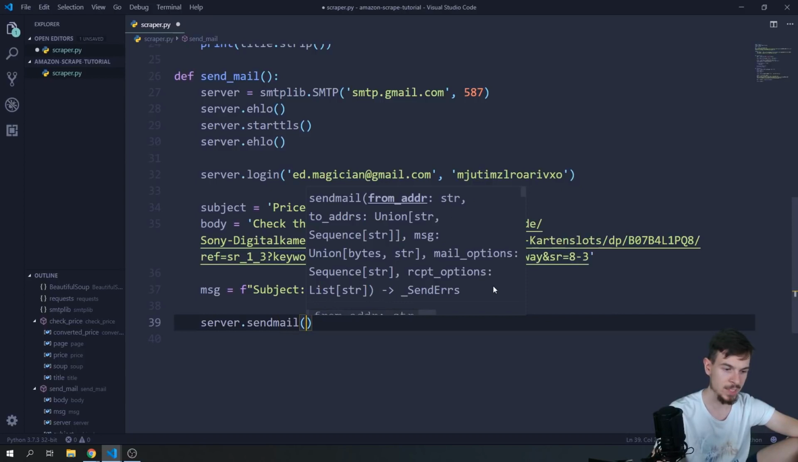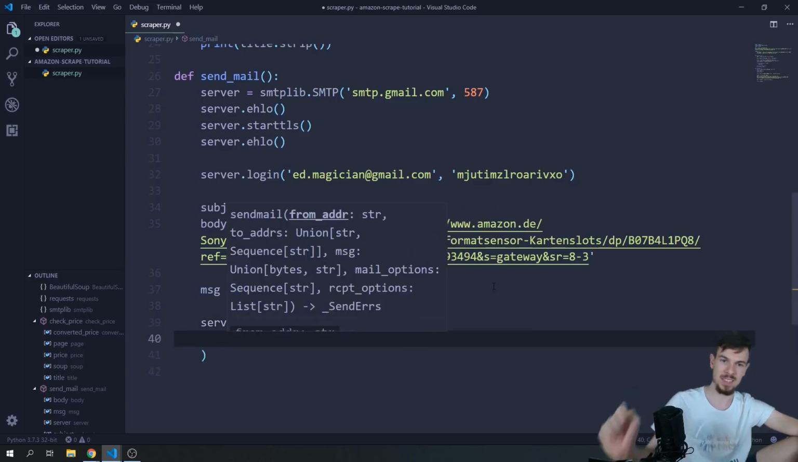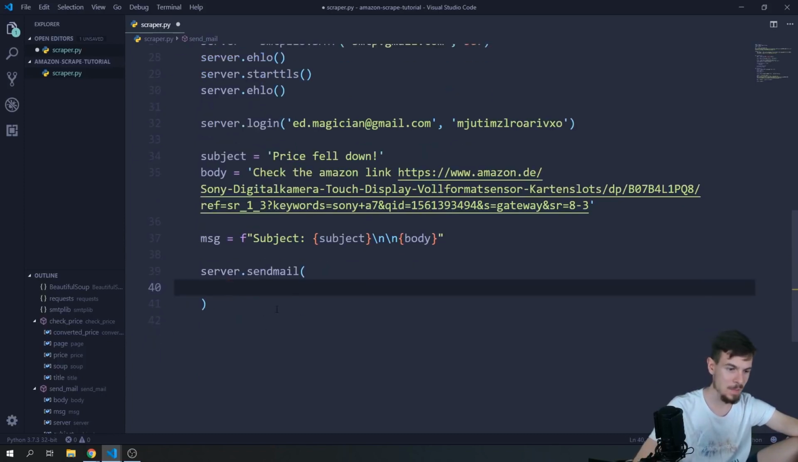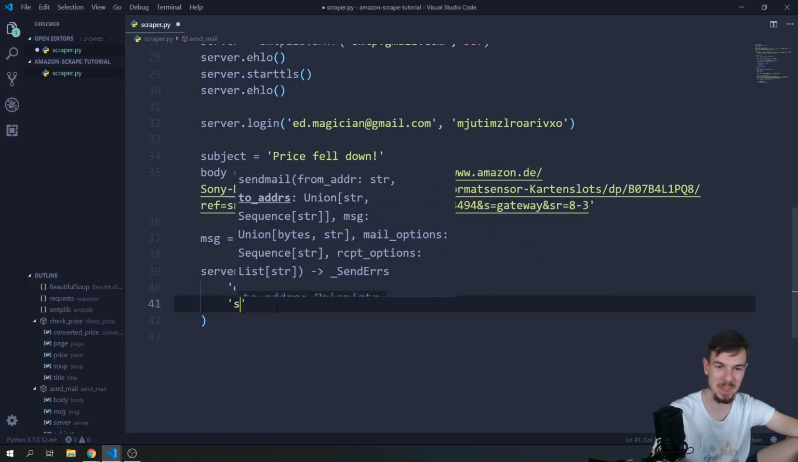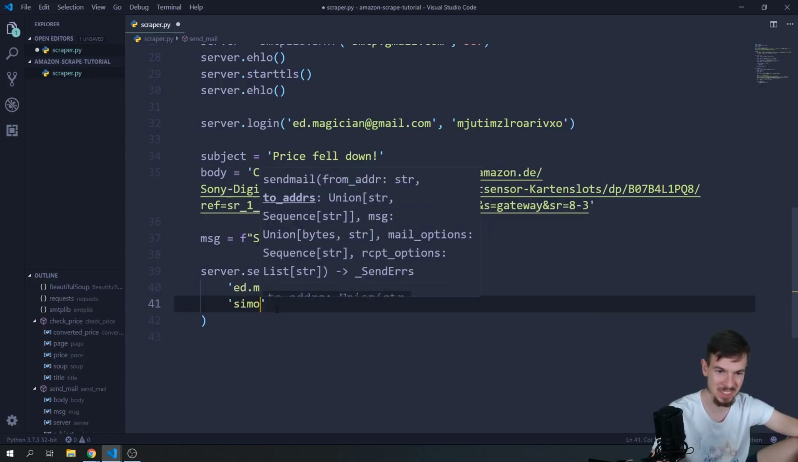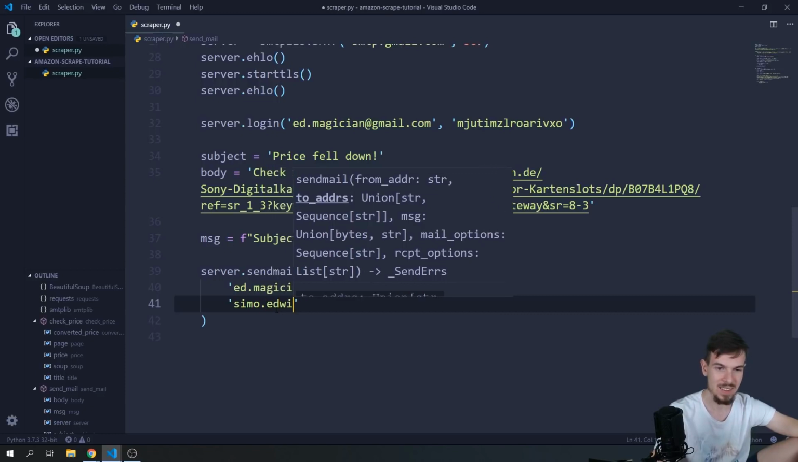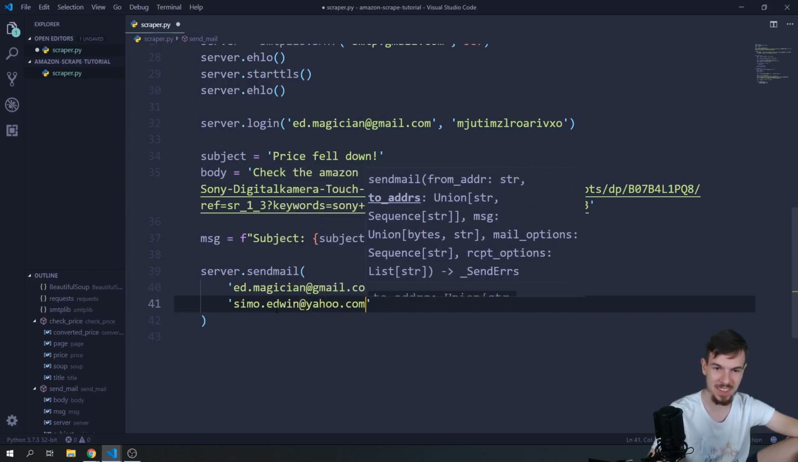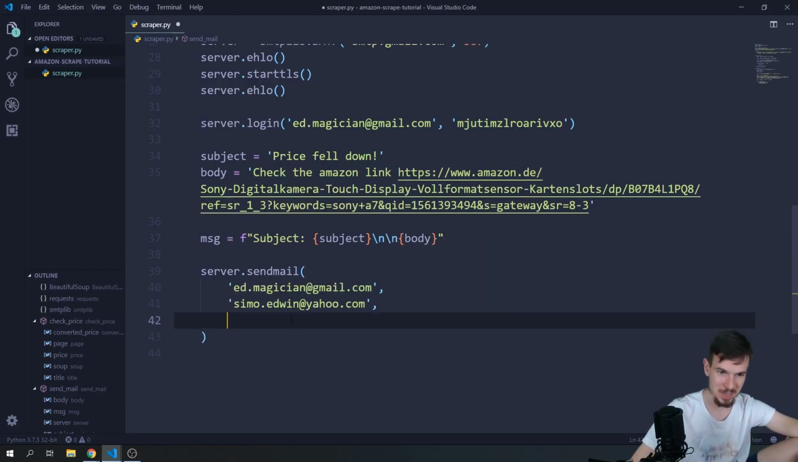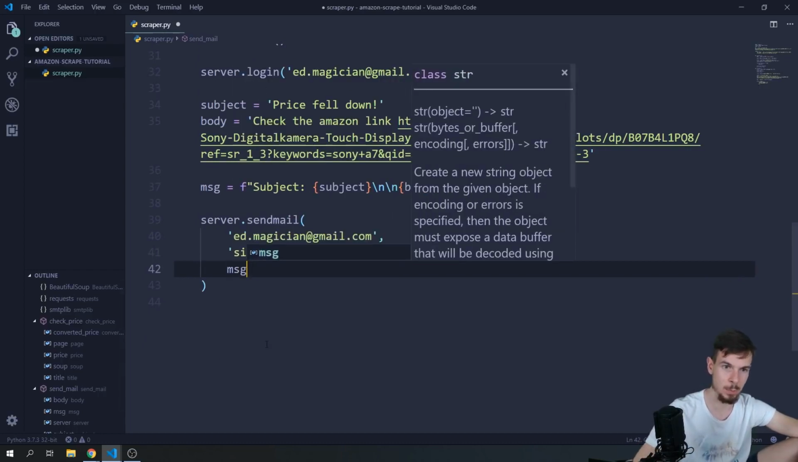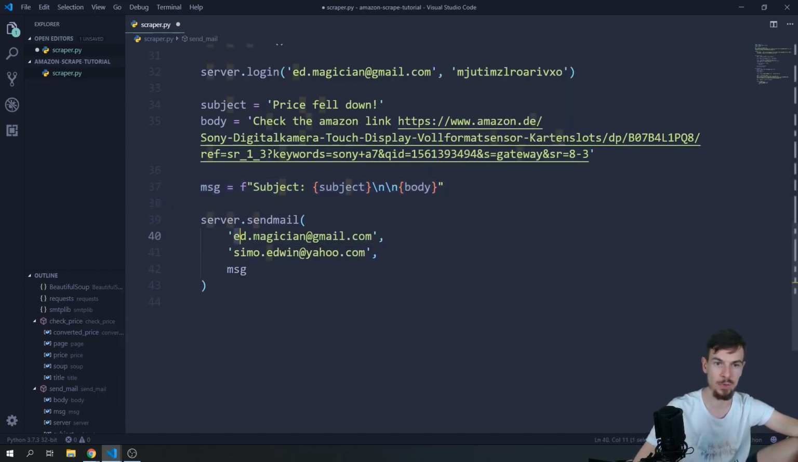And here what we need to pass in is from, to, and the actual message. So from, I'm going to say edmagician@gmail.com. And the second one, I'm going to send it to myself again, so to another email. I'm going to say my full name here. And the third argument is going to be the actual message, which we did up here. So from, to, and the message.